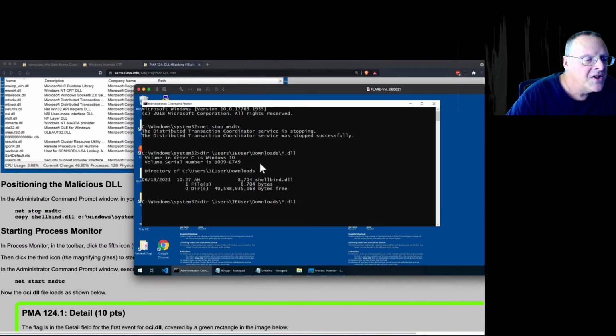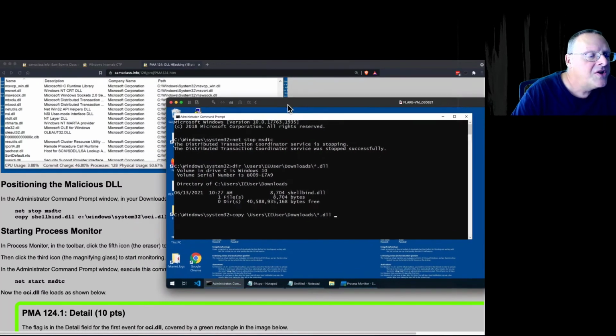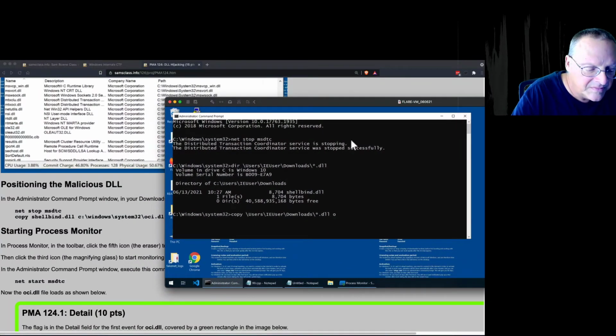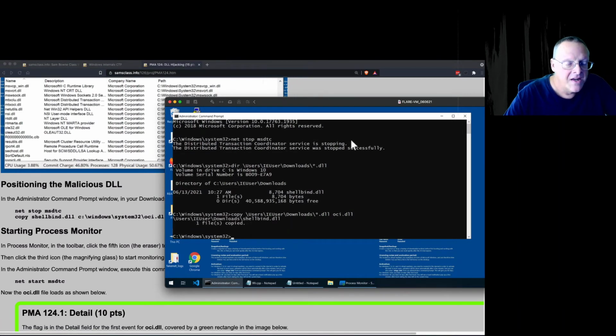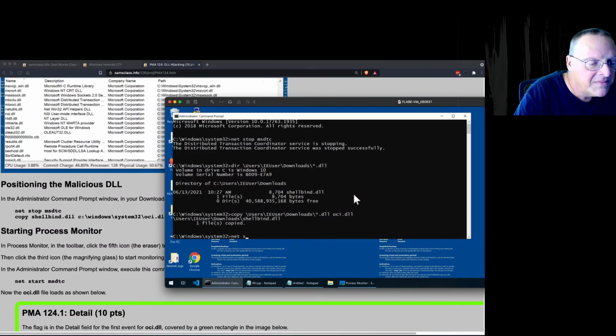So what I need to do is copy, actually star.dll will do, but I want to put it here in the current directory as oci.dll. Okay, so now that means when I restart the service, it should run my malware. So let's do net start msdtc.